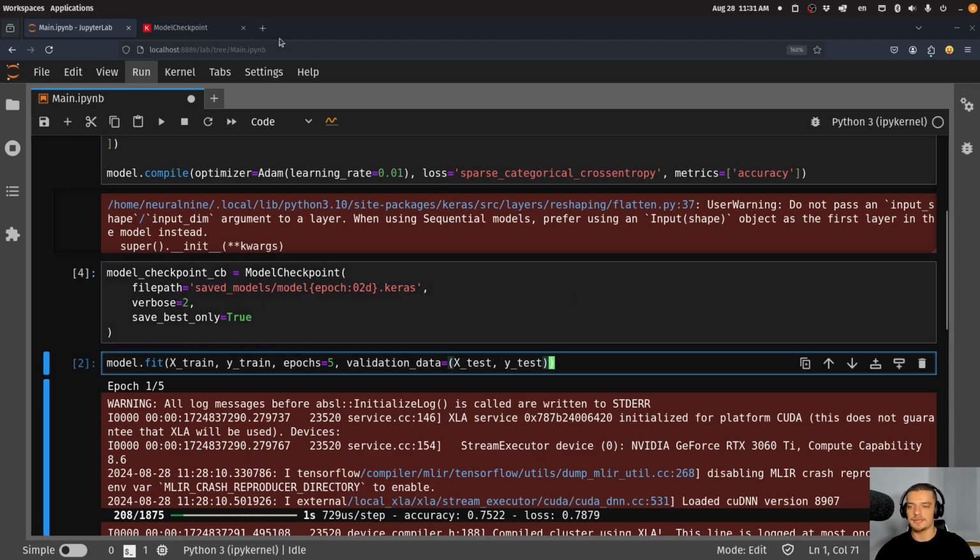And now the only thing that we need to do to actually do this model checkpoint saving is we need to say callbacks in the fit function here. Callbacks is equal to a list, and this list includes the model checkpoint callback.